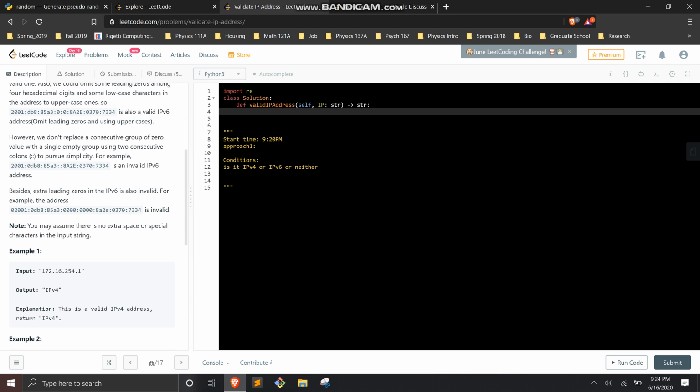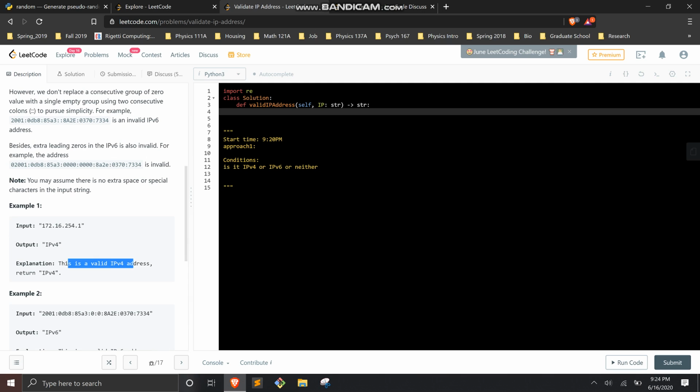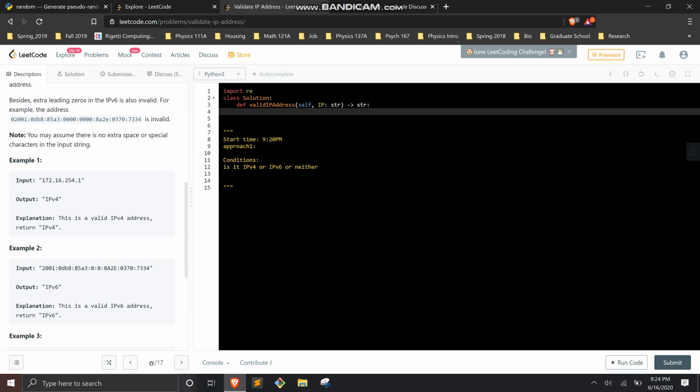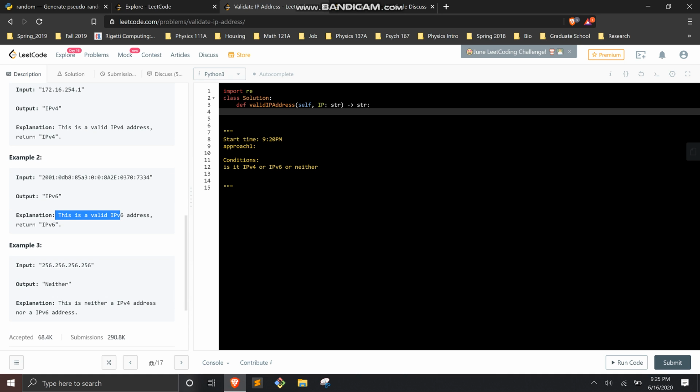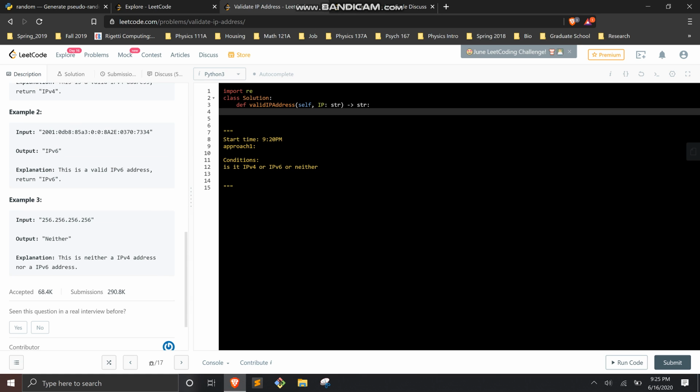Example 1. Input is this, and looking at this, I can tell the output should be IPv4. This is a valid IPv4 address. Return IPv4. Example number 2. You can see it removes some of the leading zeros, but all of these are within the range of 4 hexadecimal digits in each little group. It also changed some lowercase to uppercase. This is a valid IPv6. This is neither IPv4 nor IPv6.